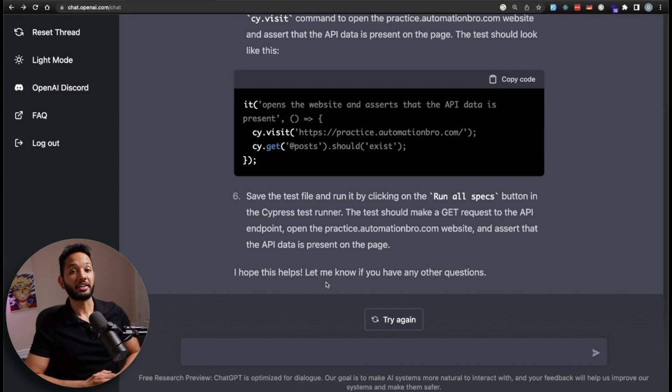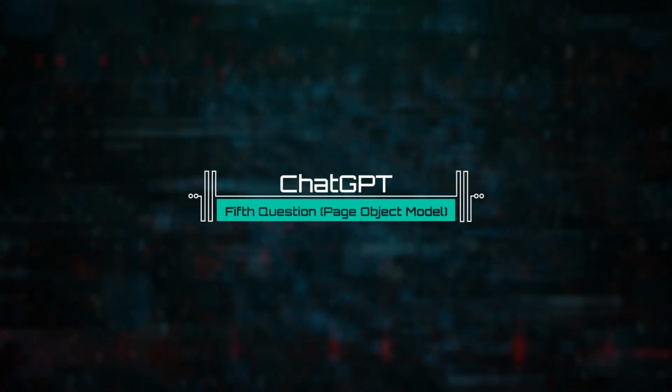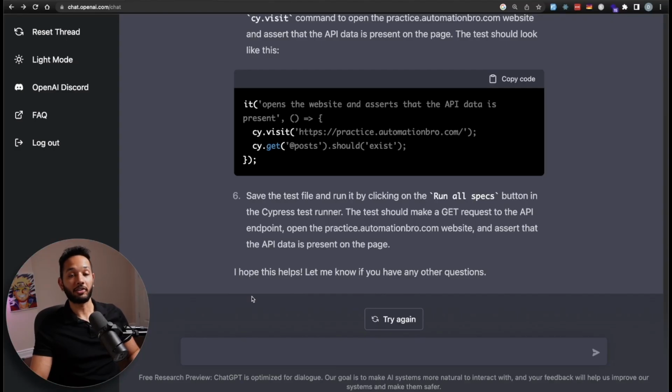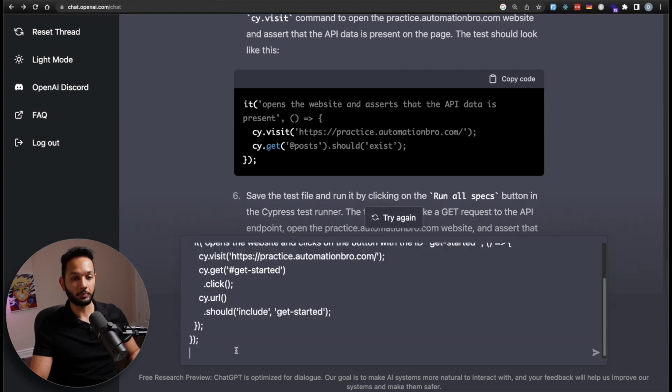So now let's go ahead and take a look at our final scenario and see how this AI tool will perform in that scenario, and then we're going to wrap up this video. All right, so we're going to take a look at our final scenario. Now this one is really interesting, so I'm going to go ahead and paste the script here.